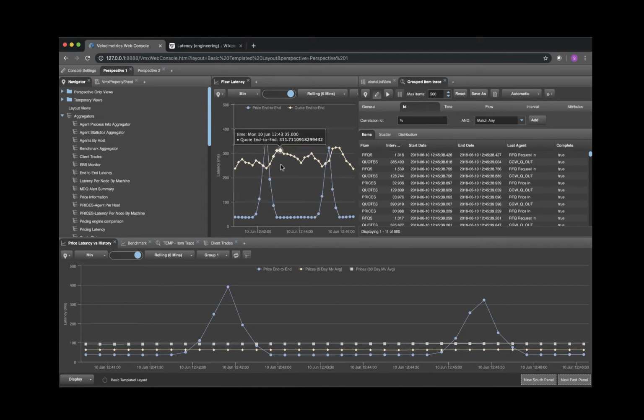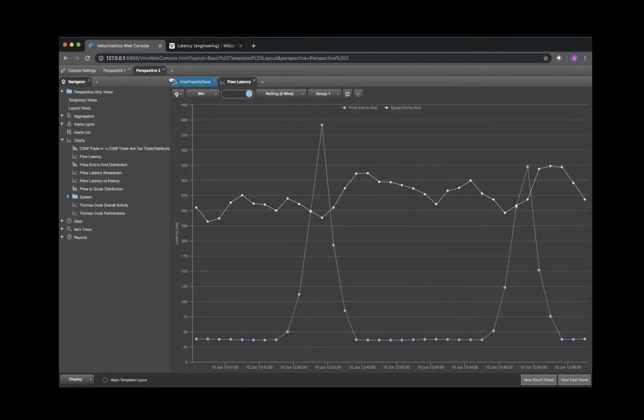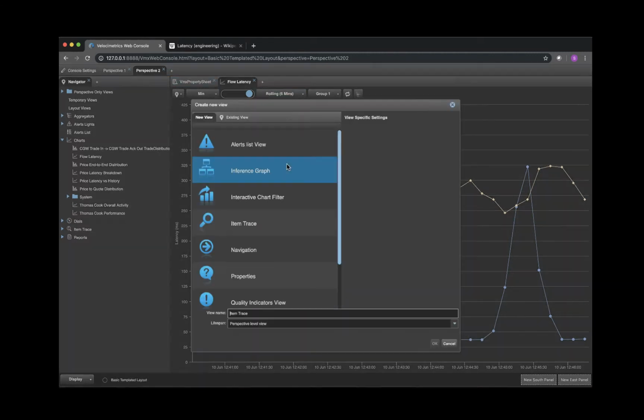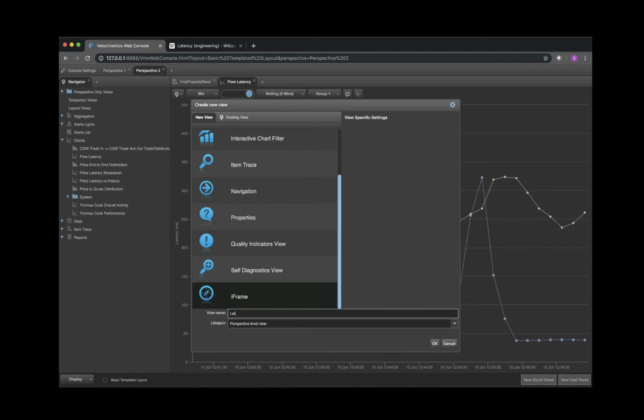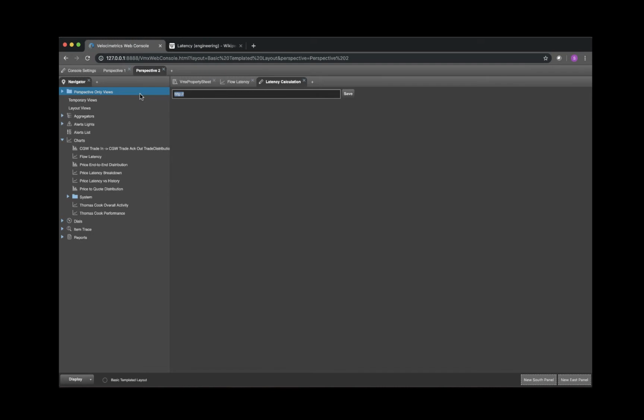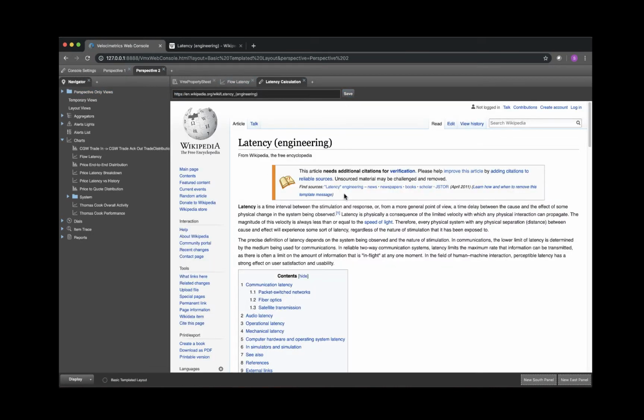Finally, I want to show you can add your own embedded iframe content inside perspectives if you want. So if I go back to my new perspective and I create a new view, this time selecting an iframe, which I'll call latency calculation, which will be a perspective level view. This is a link to a Wikipedia page about latency calculations. If I save this, it will embed the frame inside the web console, which is saved with the layout.